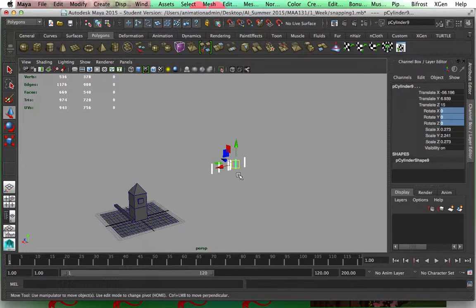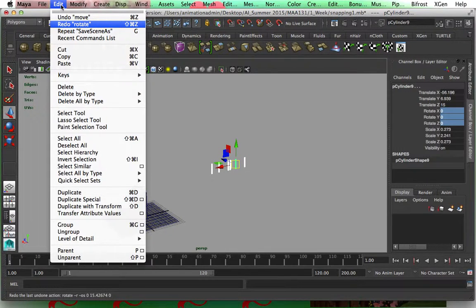Okay. Now if I try to rotate them now, you notice that only one is rotating. They're not rotating together. So in order to rotate them as a group to fit under here, you are going to first group the objects into one single group. So to do that, you're going to go to Edit, Group.